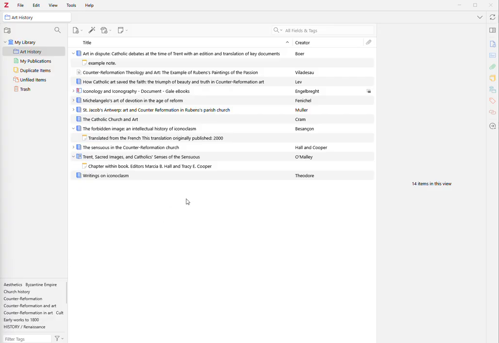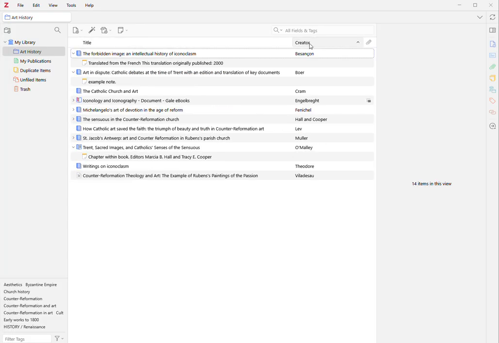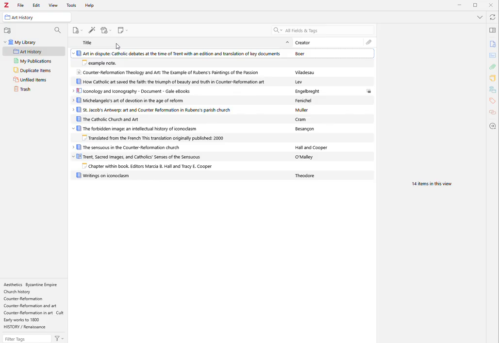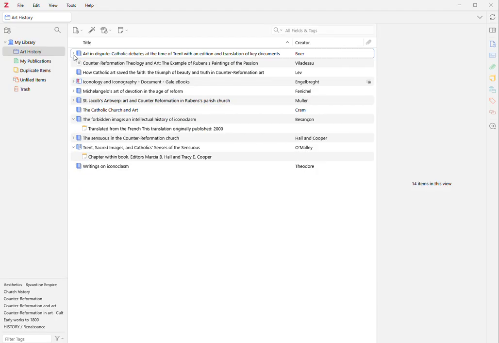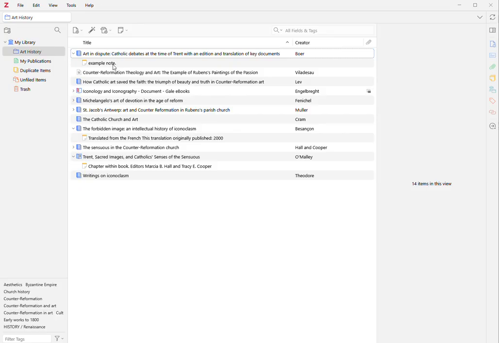In the center, the title pane allows you to see every title saved within a collection. Click on a header to sort by title, creator, or if a source has attachments. If a small arrow displays to the left of an item, click on it to display items attached to the title. Attachments may include a PDF of an article or notes about the source. Select a title to view its bibliographic details.